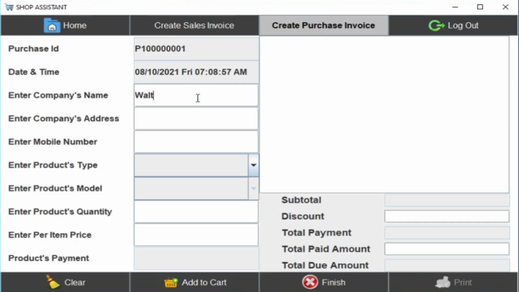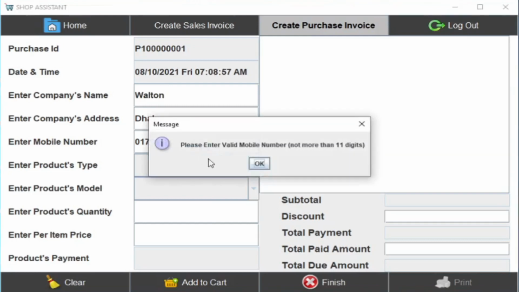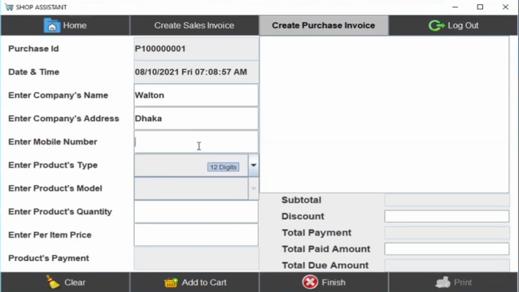So give the company name and the address. Let's add a mobile number. There is a hint showing that 11 digits are completed. If we put more than that, it will show an error. For example, like that. Here is an error showing. So let us provide the rest.